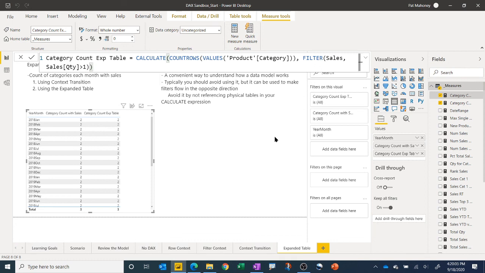Okay, so it's a confusing concept. I encourage you to play with it, or consider that, if you need to make a filter flow uphill, maybe I do want to take advantage of the expanded table. Otherwise, I'm going to try to avoid it. All right.